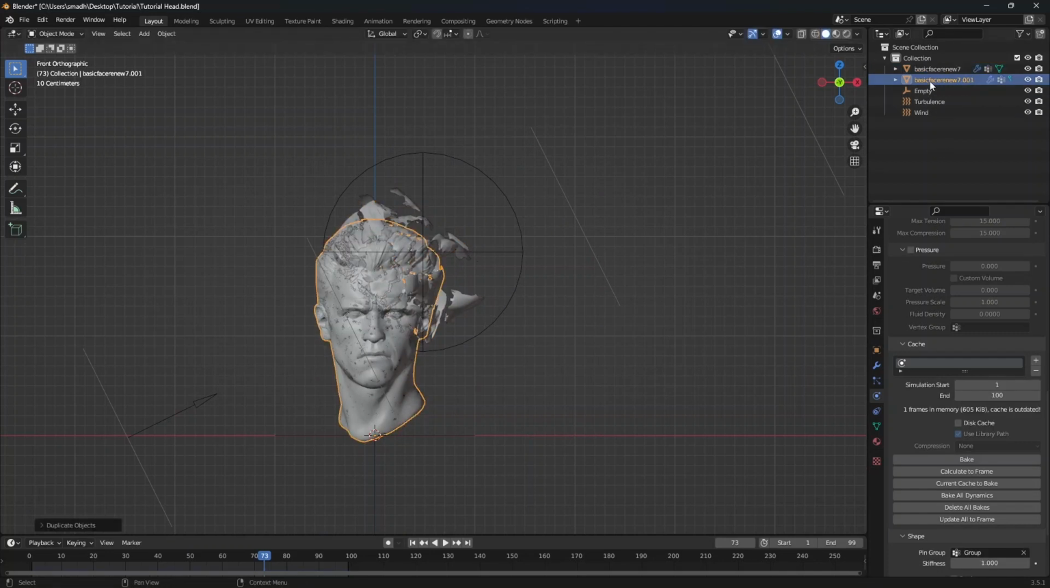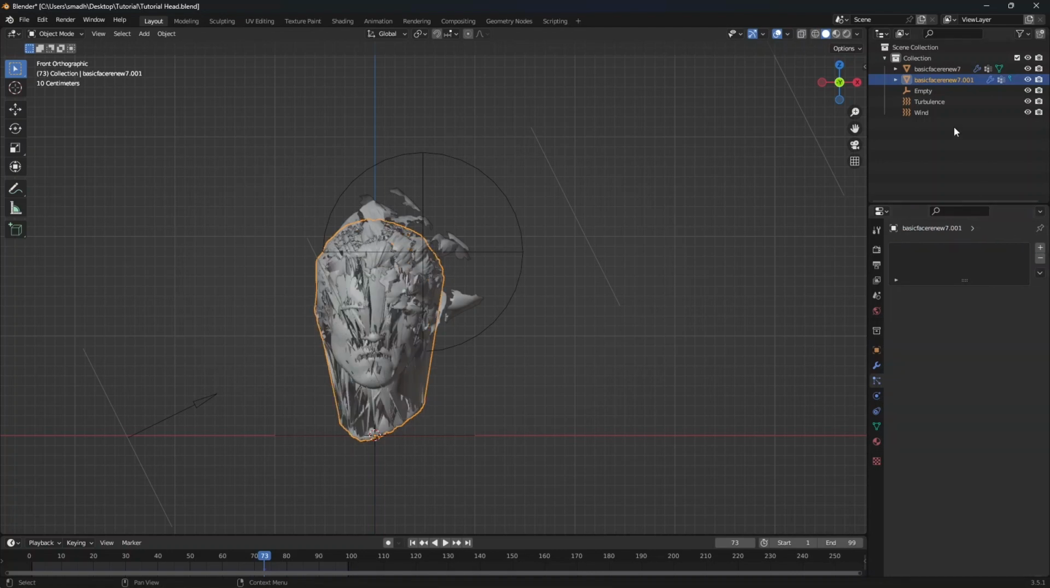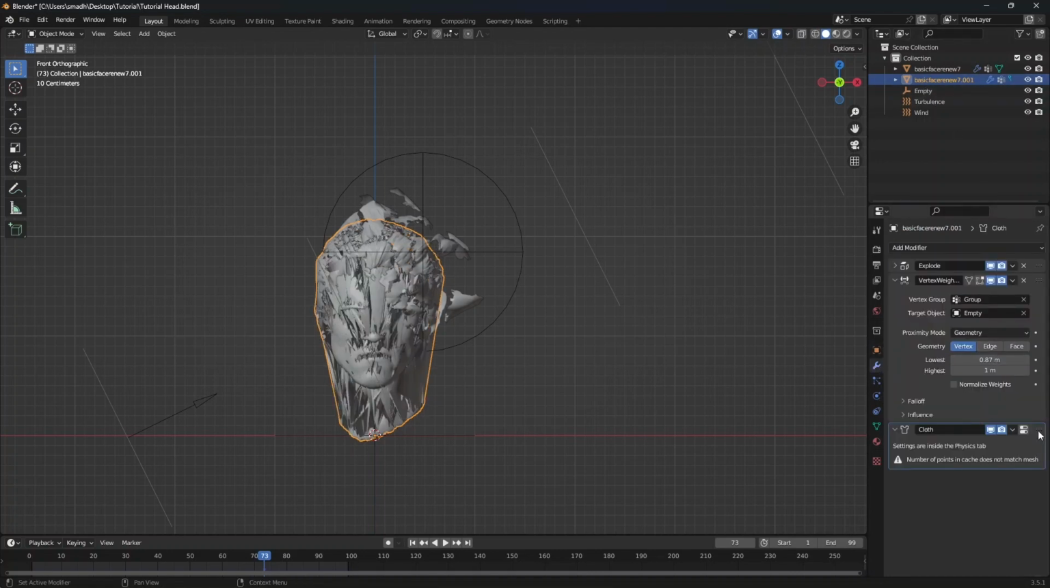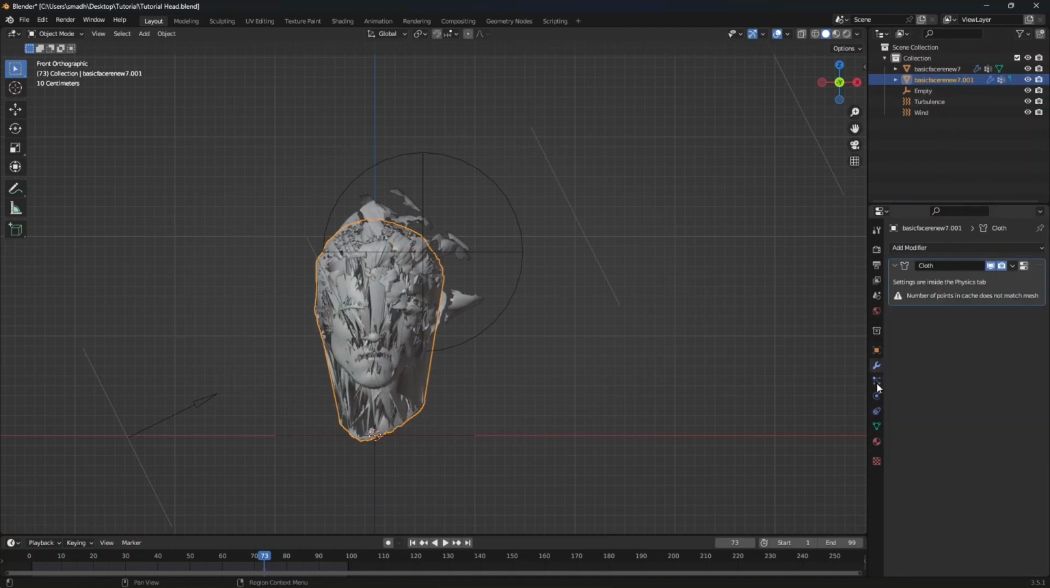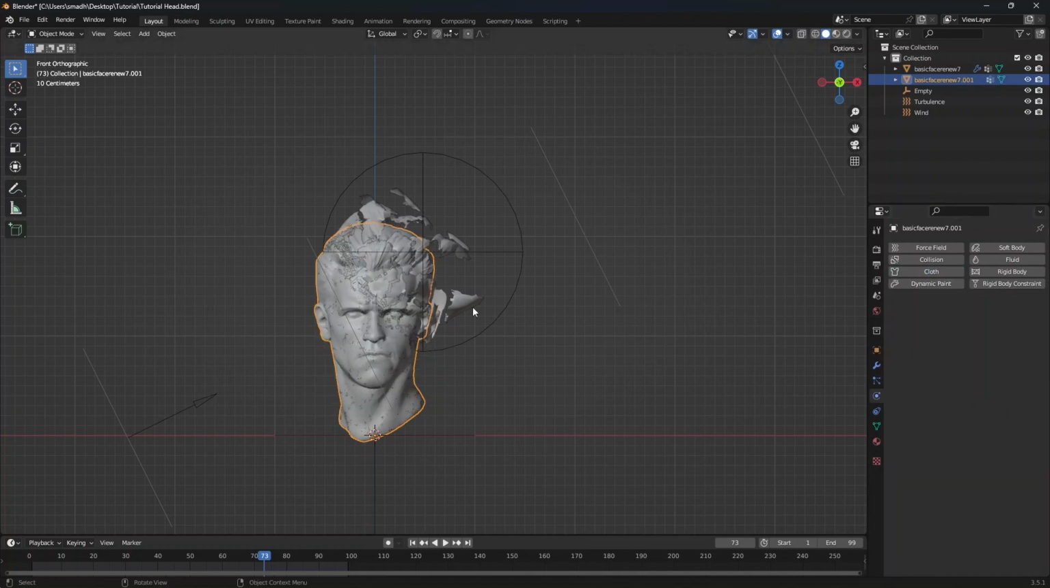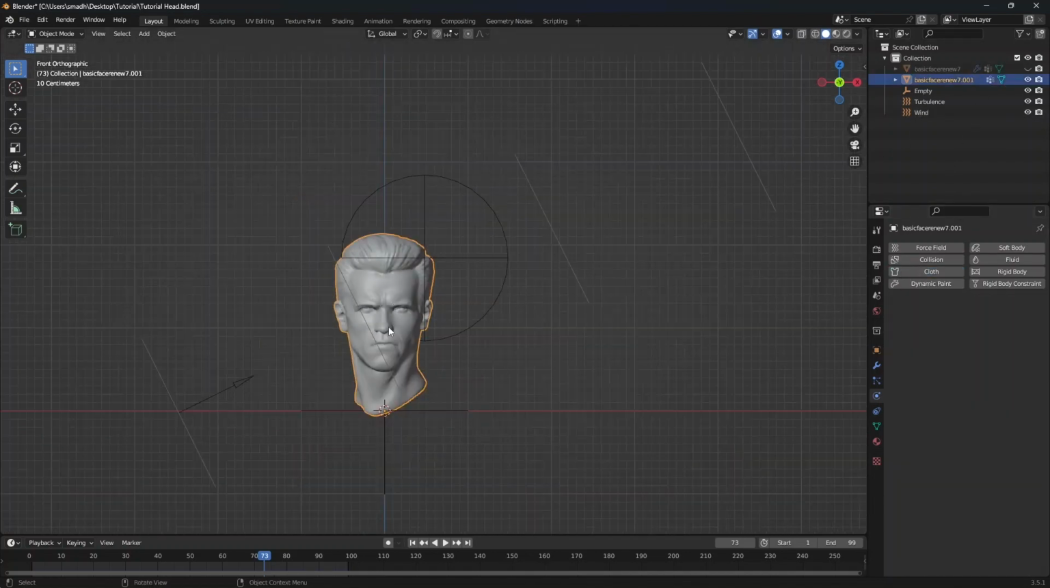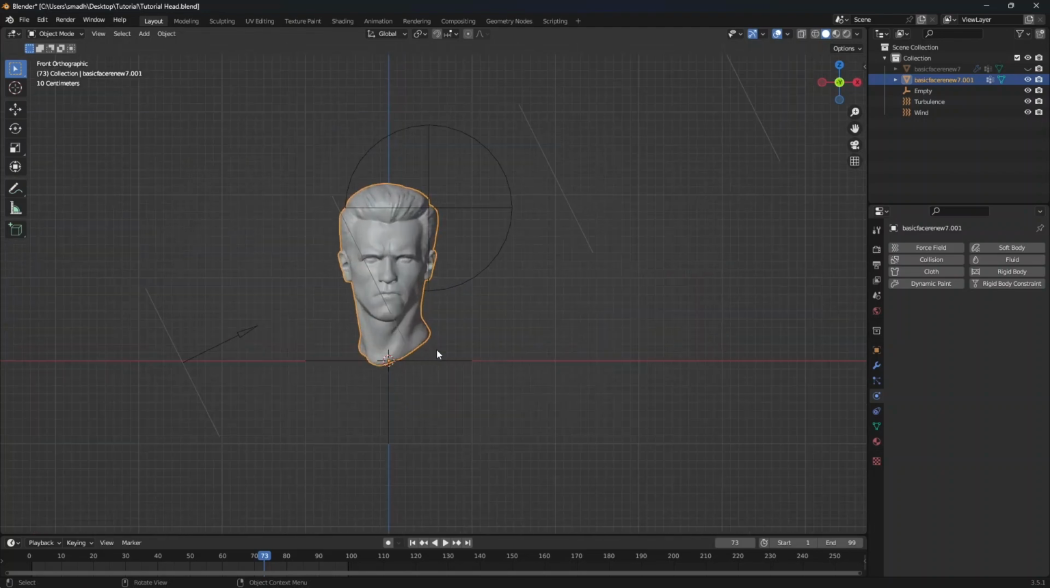Now we are going to create that inner wireframe. Duplicate the model, delete the particles, go to the modifiers and delete everything. Go to the cloth and remove the cloth. And now we are going to create the wireframe using geometry nodes.